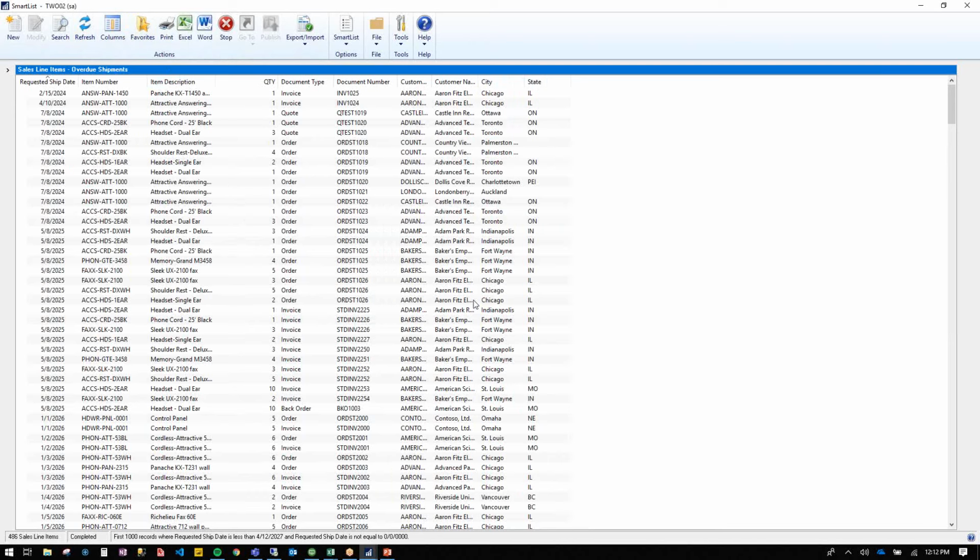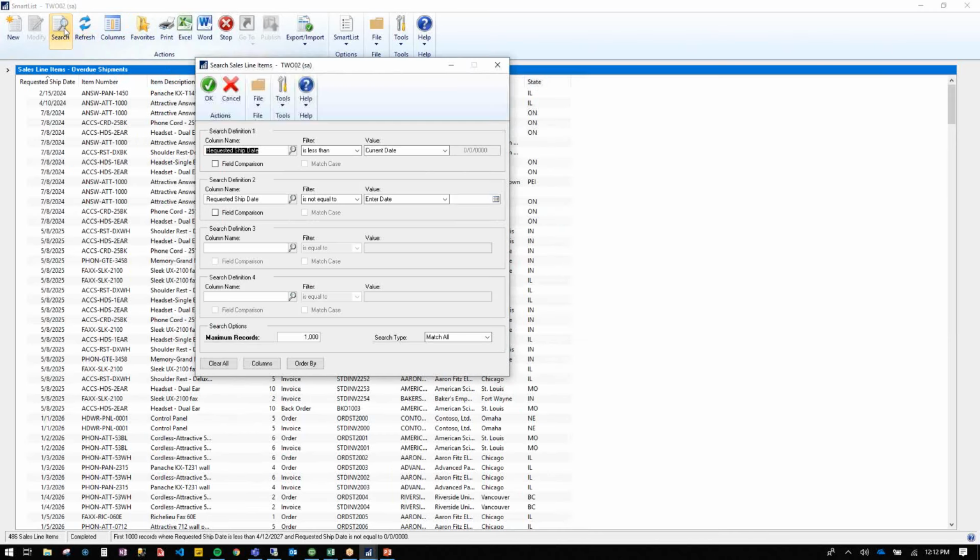Let's take a look at some of the options for filtering smart list. The smart list we are looking at now has a couple of different filters already. Let's also pretend I only want to see phones in my list. I can add another search definition to the criteria very easily. Just click the lookup button next to the blank search definition to bring up a list of available columns.